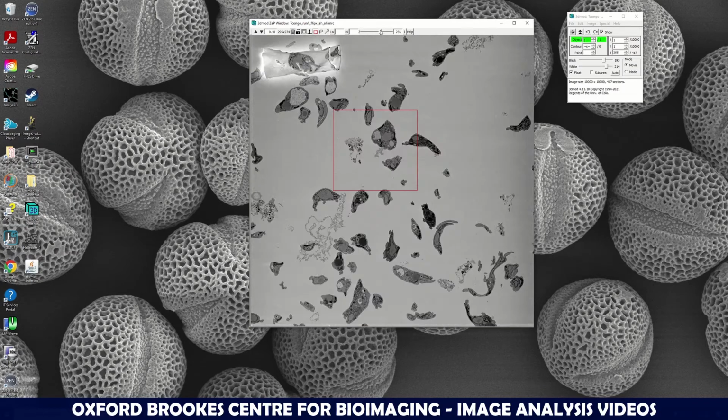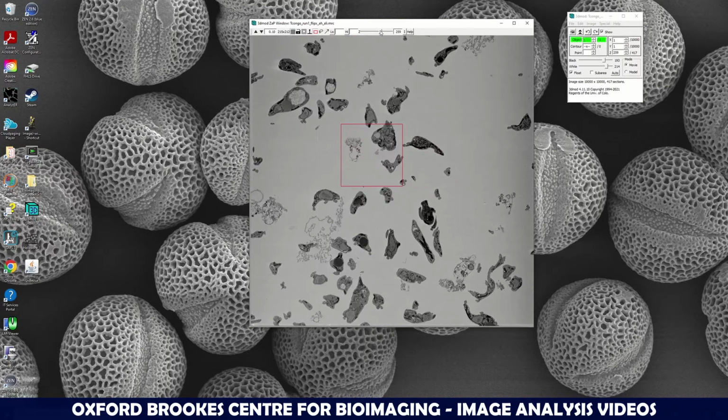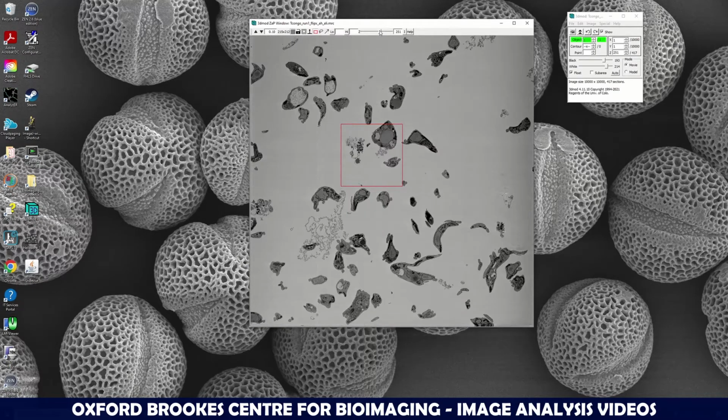I'm going to see if my cell is safely within this area. So this is the cell here that I'm interested in. It looks like I can make the area a bit smaller. So you have to follow the cell up and down and make sure that it is within the area that you selected.